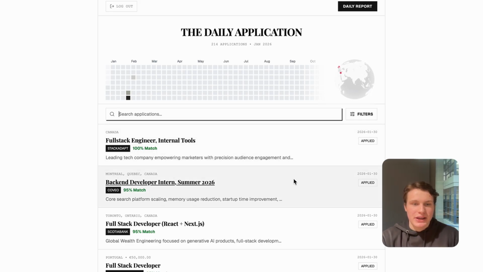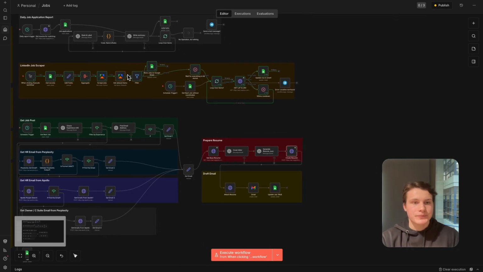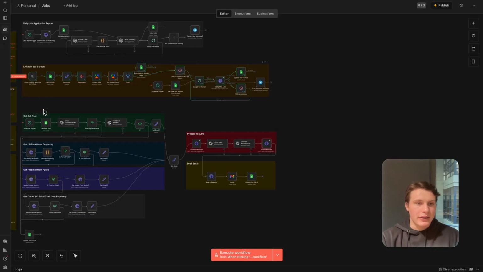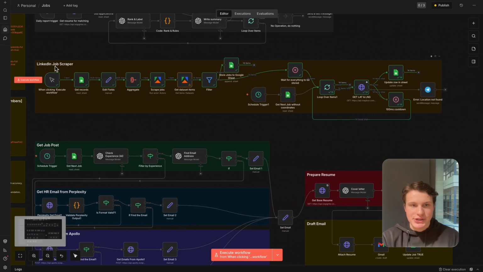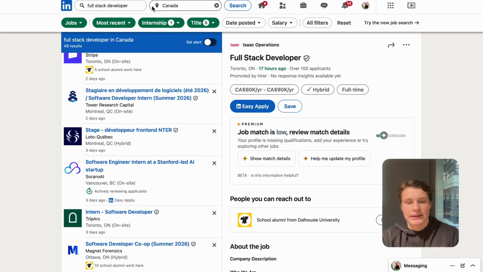All of these jobs get fetched and added to my Google Sheets using n8n. I built this n8n workflow. You can see it here. This is the entire workflow. It's divided into different sections. This is the section we're going to start with. This is the job scraper, and it uses Apify to scrape all the jobs from a LinkedIn URL.